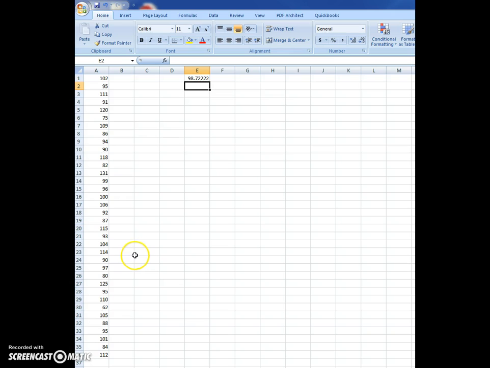Then I want to go to C1, just so it's next to each other. This is where I'm going to create a title for the average number, or what we call the sample mean. So I'll put in sample mean. As you can see, the mean IQ for this sample of children is 98.72.